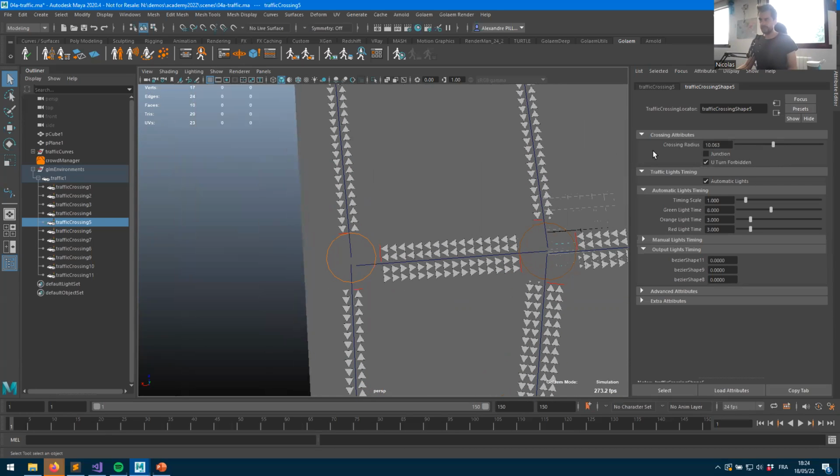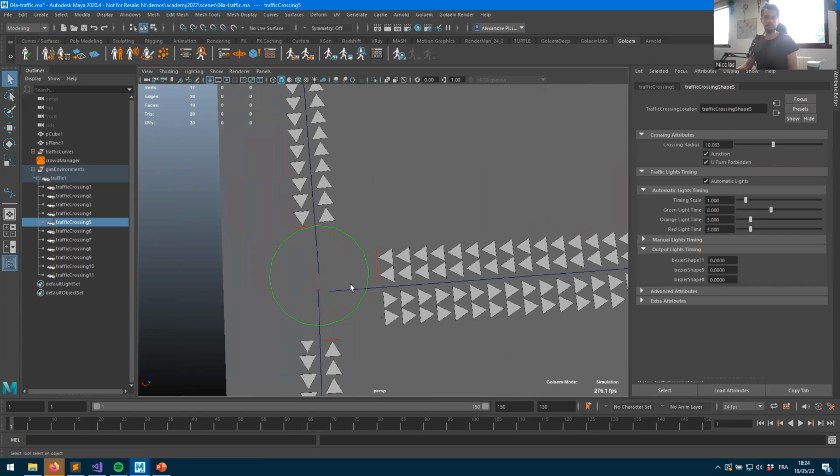Also, while you are setting the radius, you may want to say whether this intersection is a junction. A junction means that it will just be driving by right side or left side priority. So people will just pass if nobody's here, and if somebody is here, they will yield priority. If you don't click on junction, it will be a traffic light system with which you'll be able to control how long it will be green, orange, and red.